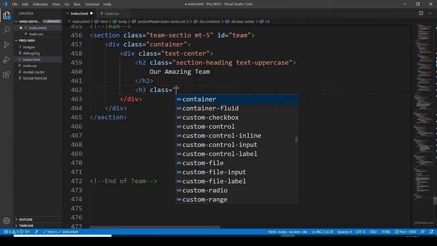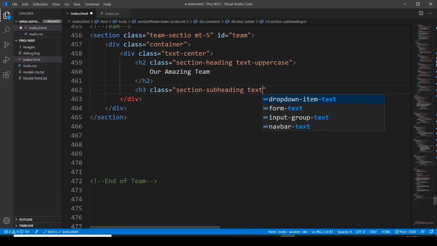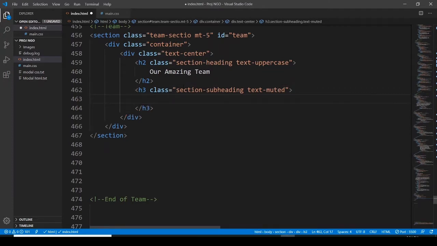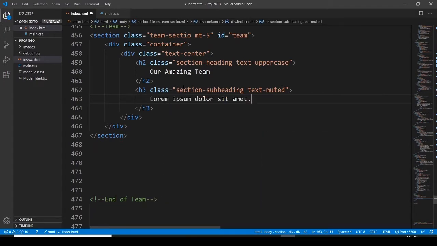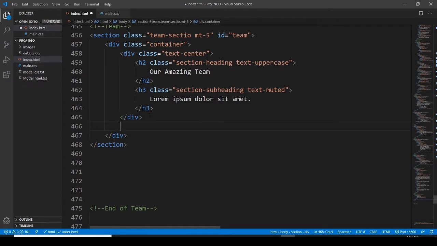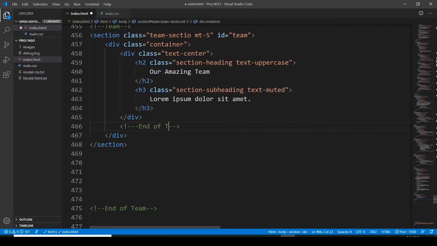So heading 3, class, and then section-subheading, and then within this let's go with text-muted. And here let's write some dummy text of 5 words. Okay, this is the end of our title. Yeah, let's write end of title.